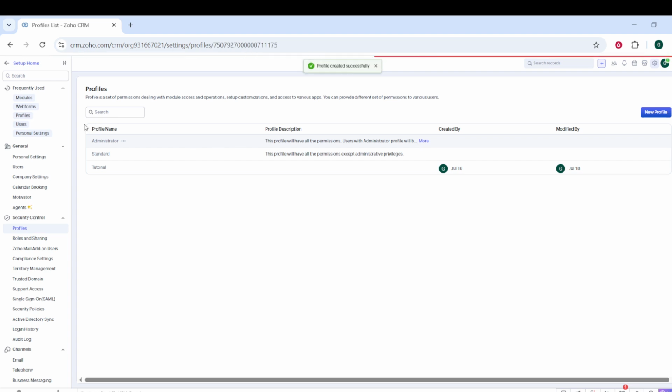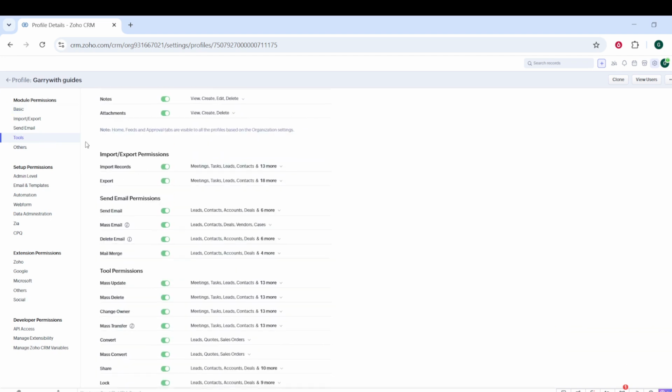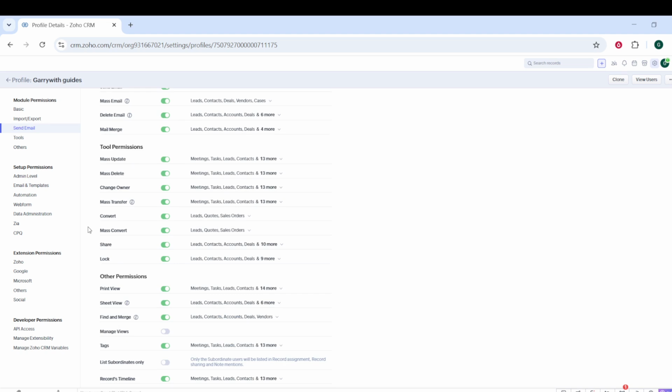Now you will fine-tune access for each module. As you scroll through the permissions options, you can toggle permissions on or off for View, Create, Edit, and Delete. Take your time here. View controls whether a user can see records. Create controls whether they can add new records. Edit allows them to modify existing information. Delete controls whether they can remove records, which is usually the most sensitive permission. Adjust these toggles based on the role you want the user to have.